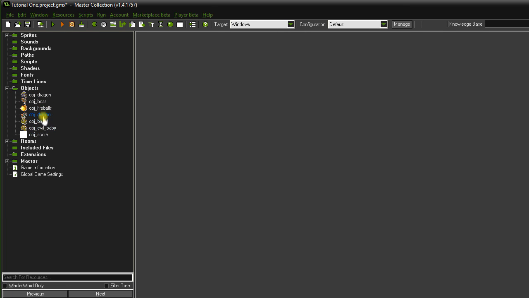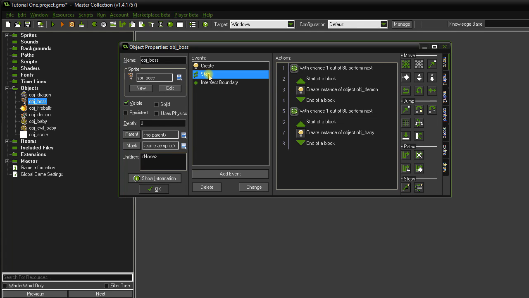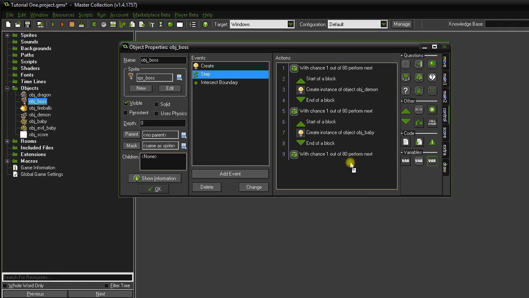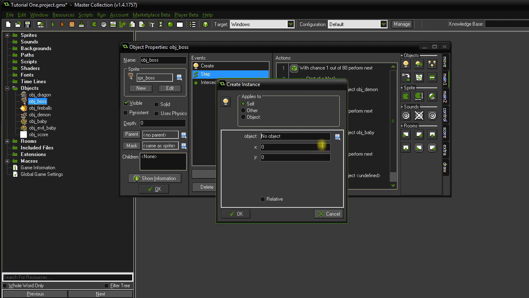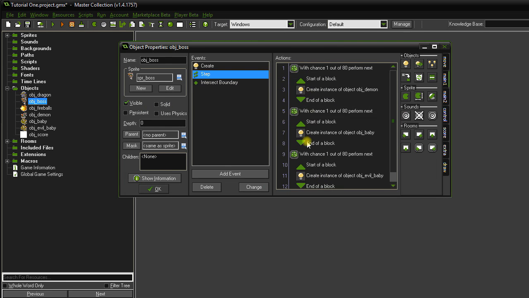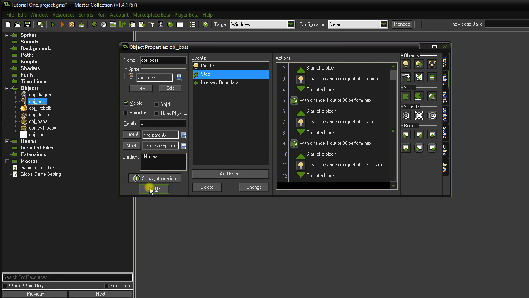Next thing obviously we need to do is generate them, so we go into the boss. Within the step event, we've got a 1 in 80 chance to create a demon, a 1 in 80 chance to create a baby. What we just want to do is another 1 in 80 chance to create an evil baby as well. So find the chance, with a chance of 1 in 80, I'll put the brackets in. It's good practice when we come to code, and we'll create an instance of the evil baby, and that'll be 0, 0 relative, just like the other ones. If you don't know what this is all about, we did this in the last tutorial.